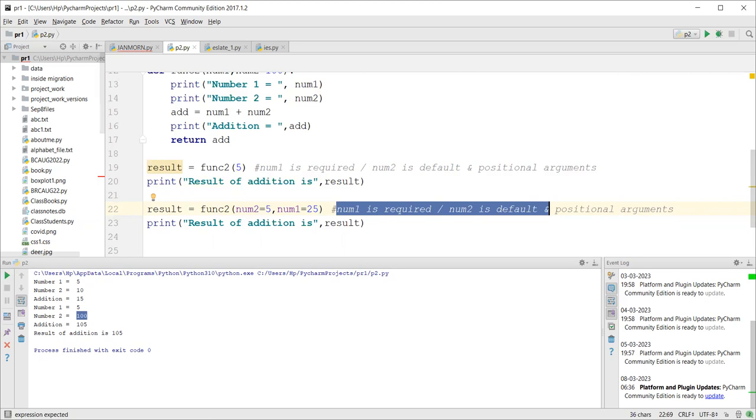It's non-positional, but that's not its actual name. The actual name is keyword argument. Default is the other one. Keyword argument means basically non-positional. Position doesn't matter because it depends upon the argument name that you give, like num2, what we are giving here.